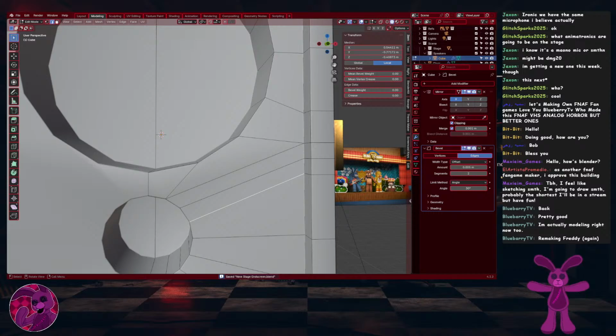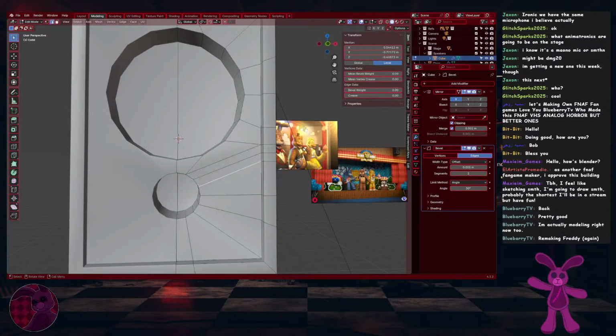I don't like this. This is causing issues. Remaking Freddy? Ooh. How's that going?